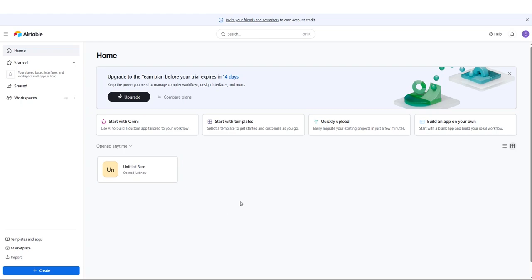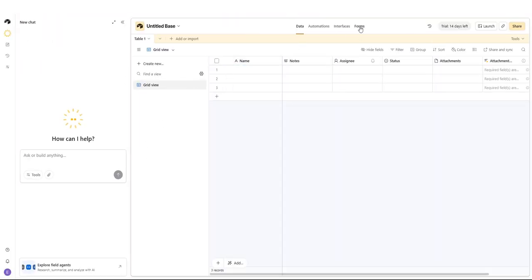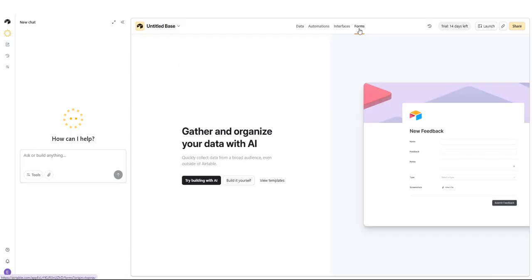In this video, I'll show you how to create an Airtable form. First, go to the Airtable website and sign into your account. If you don't have an account yet, create one and open the base where you want to create the form. Next, select the table where you want the form responses to be stored.